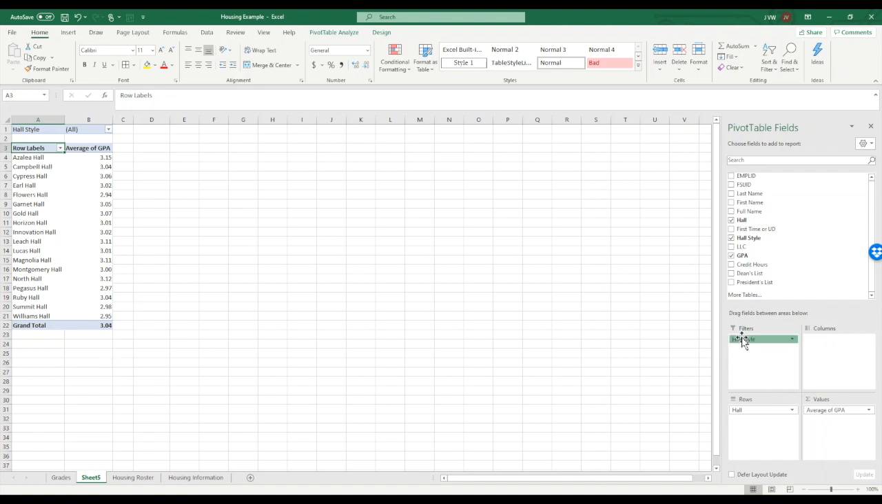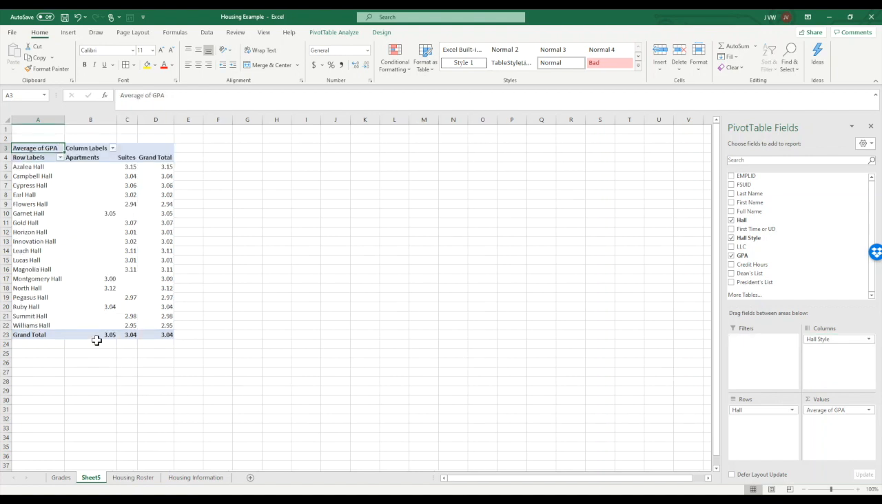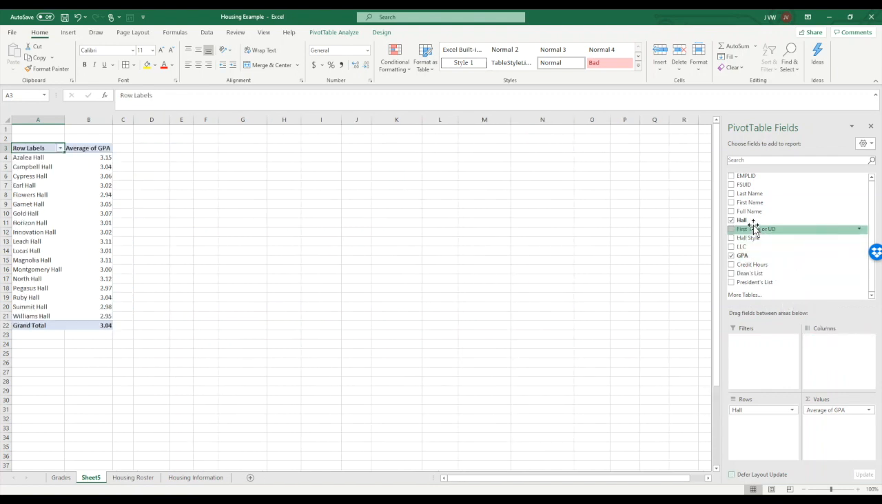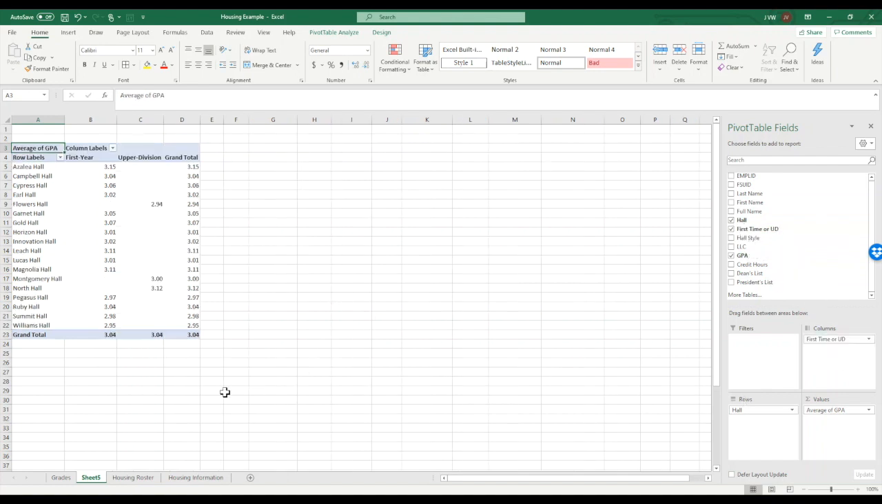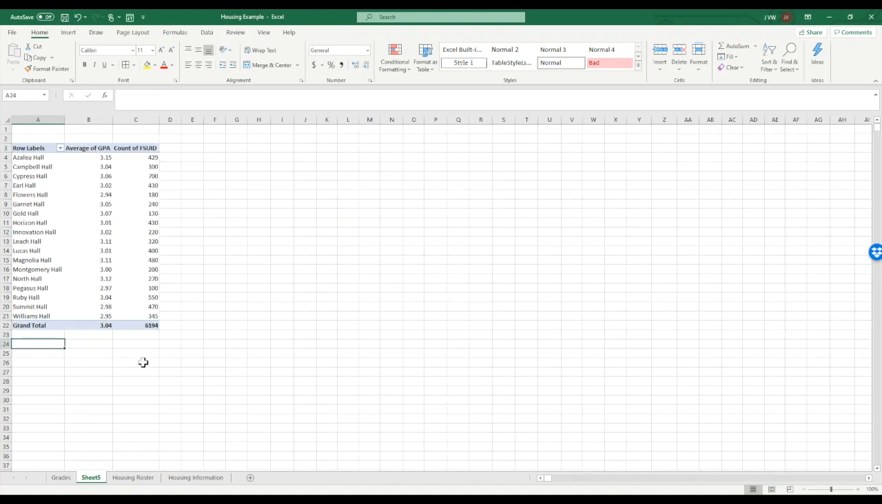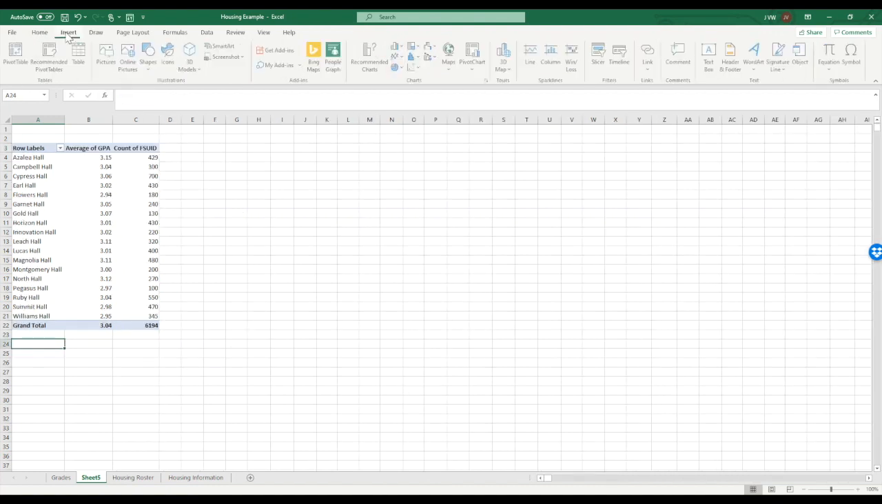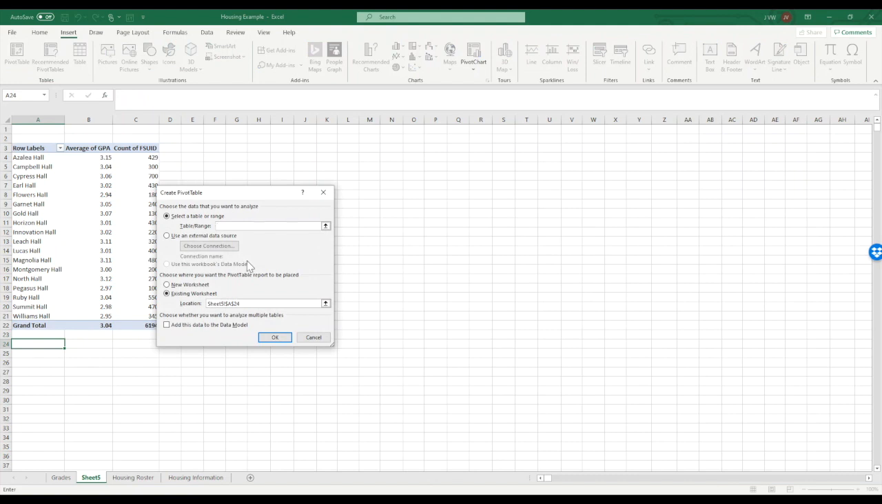What would be more helpful is moving the hall style into columns. And now I can see the average GPA for apartments and suites. Another option would be to swap out hall style for first time or upper division students and have the same comparison.